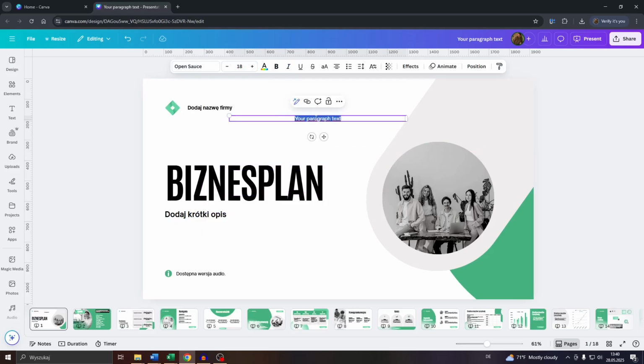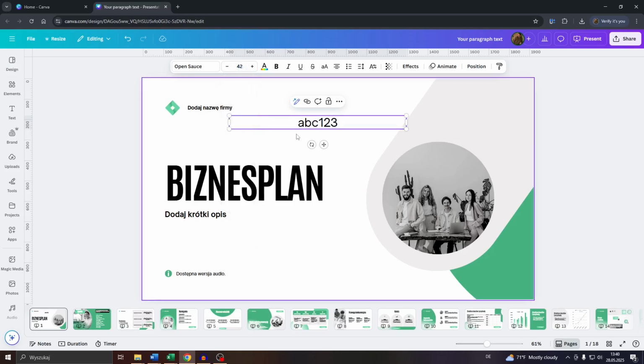Double click on your text and after that type in your text. So let me go with A, B, C, 1, 2, 3, just for the sake of this tutorial. Highlight your text just like this. And after that you may, for example, increase or decrease the font size here by clicking on plus or minus here, or by selecting a custom font size here. So let me go, for example, with 42.